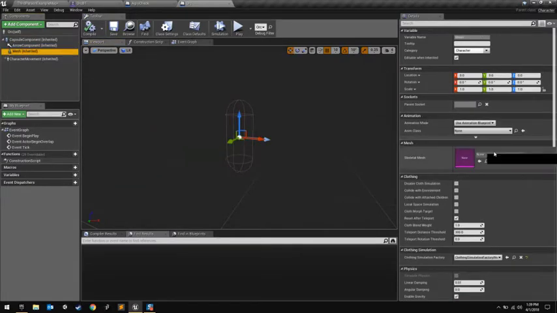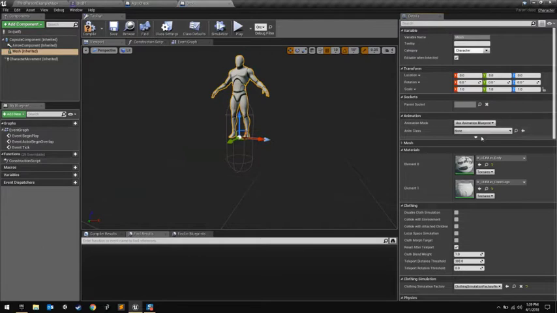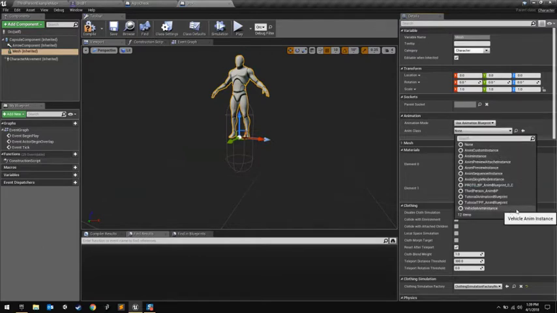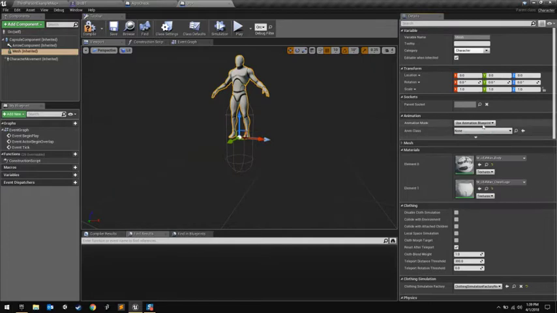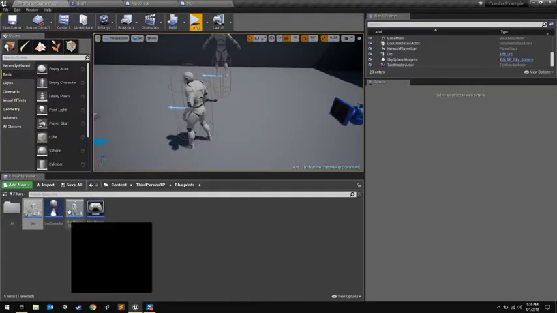And we go to its mesh. We could give it a skeletal mesh of this mannequin. And we want to also give it an animation blueprint. We're going to tell it to use the same one that we're using for the player. I'm just going to copy over the settings from the player class.